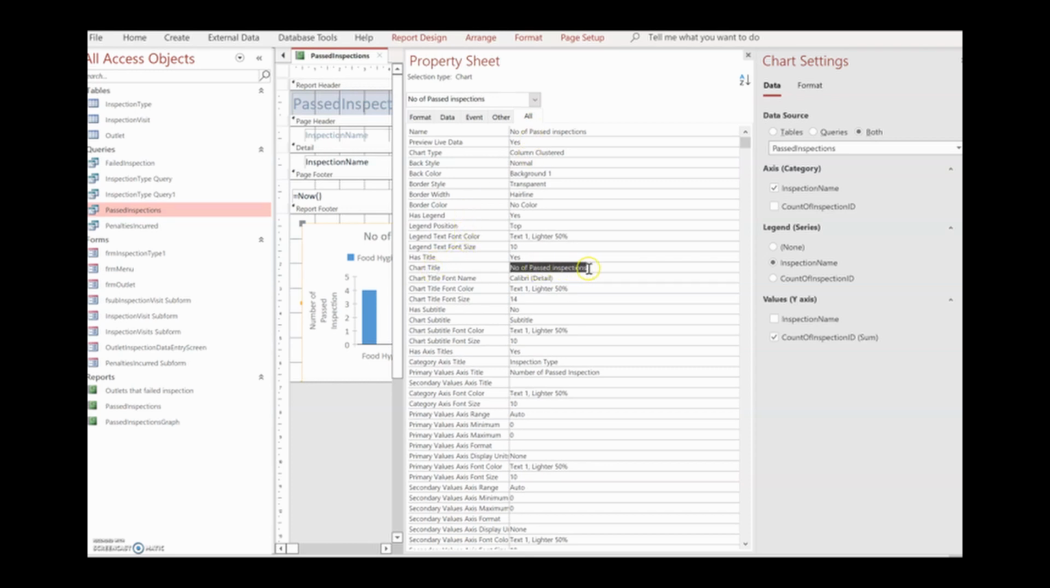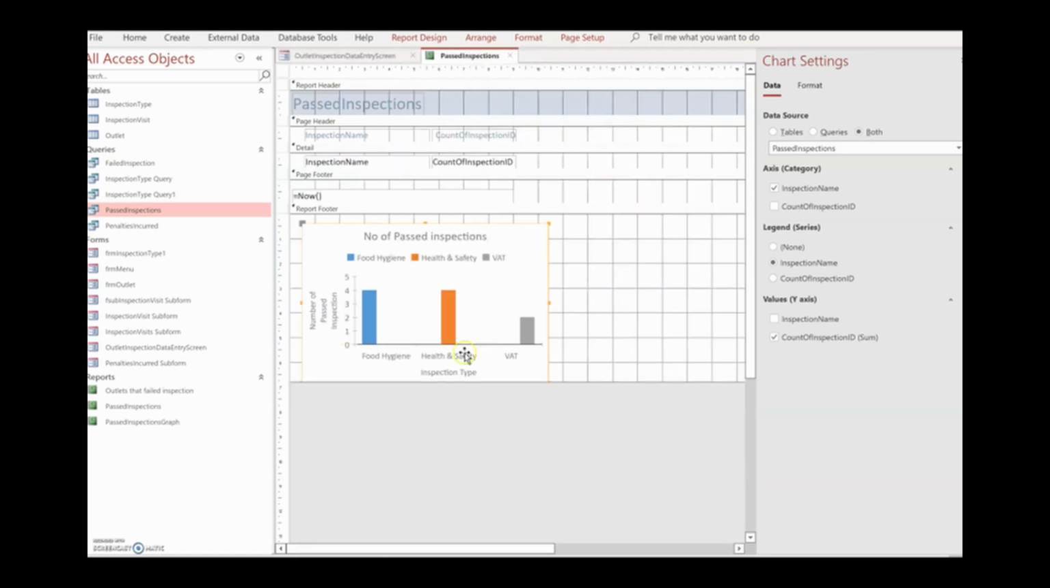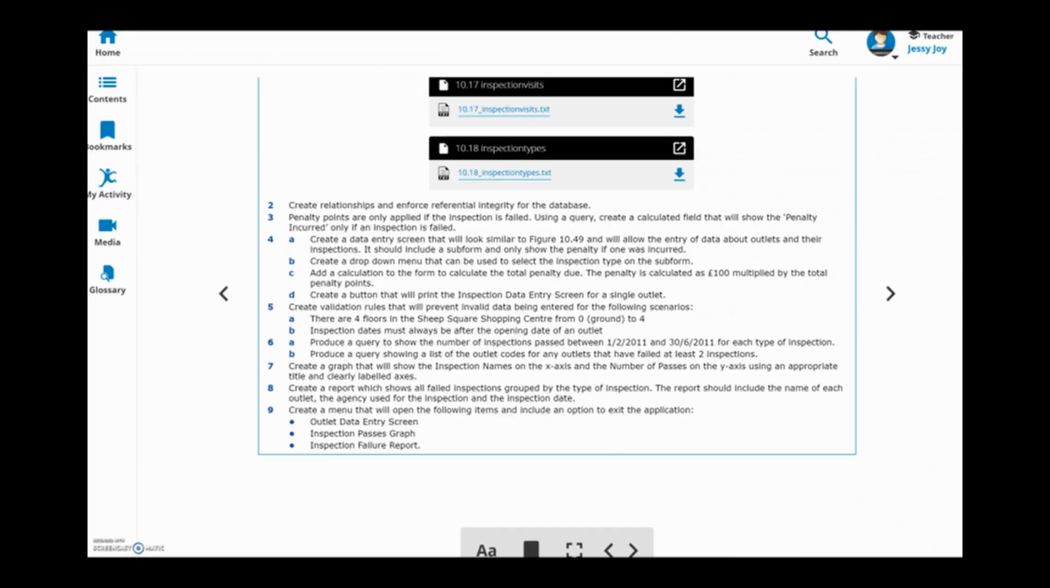Okay, number of past inspections, and your chart category axis, that is the x-axis, to inspection type, and the primary axis to number of past inspections. Any other changes that you need, you can make as a modification from here. So this will be our chart, and we will save this report. And now let's move to the next one.